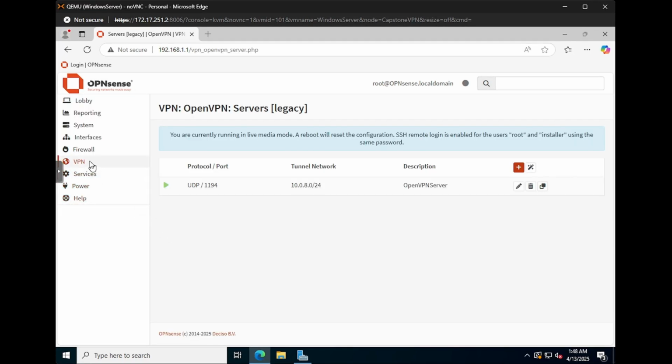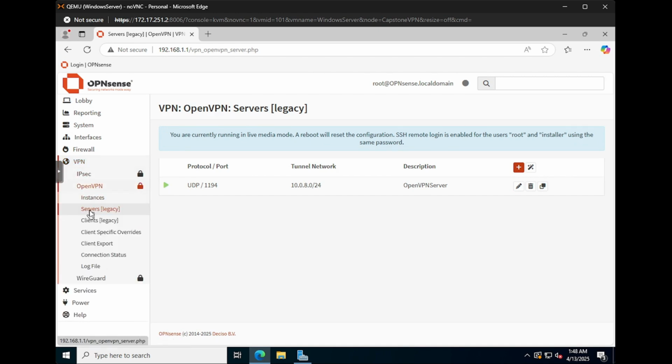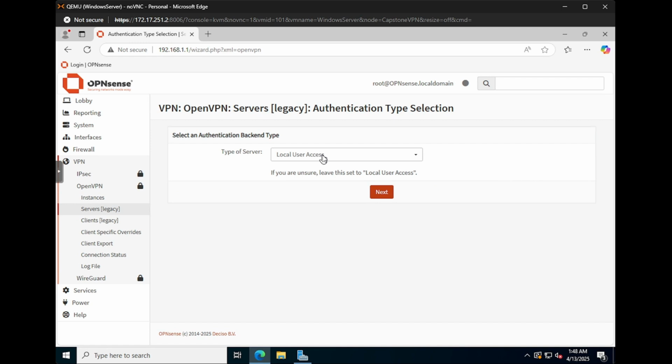Alright, so the next step would be to go down to VPN, OpenVPN, and then servers. Here you're going to create a server. As you can see, we've already created ours. You're going to want to use the wizard for your setup. It's not necessary, but it's very helpful. Here you're just going to leave it at local user access. Certificate authority is going to be the certificate authority that you created earlier in this video.